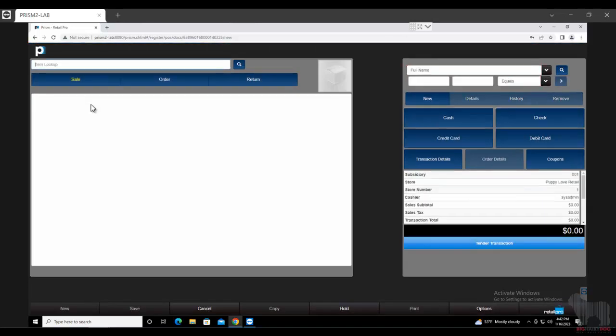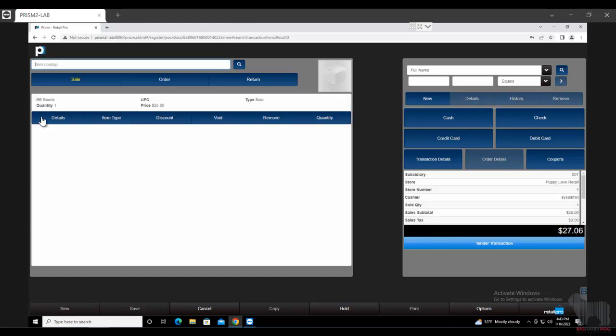Okay, a few things to note. Let's just look at the lay of the land. First things first, the cursor is already focused over here under item lookup. I can start scanning items immediately into the transaction, and for right now I'm going to faux scan it in. And I can just go ahead and hit enter. Alright, so there we go, and the item shows up on the bottom of the screen on the same side.